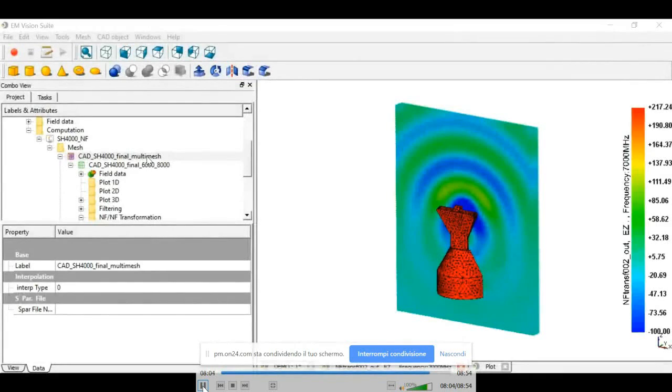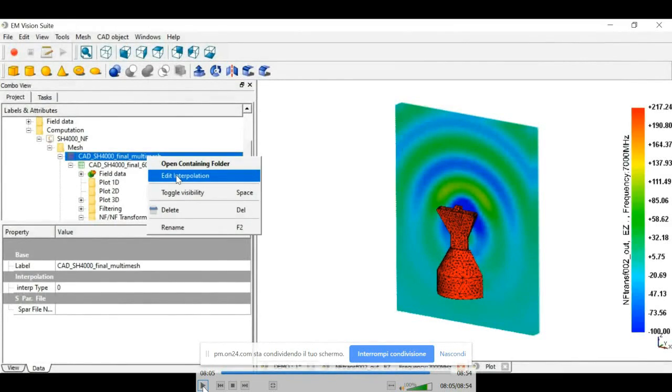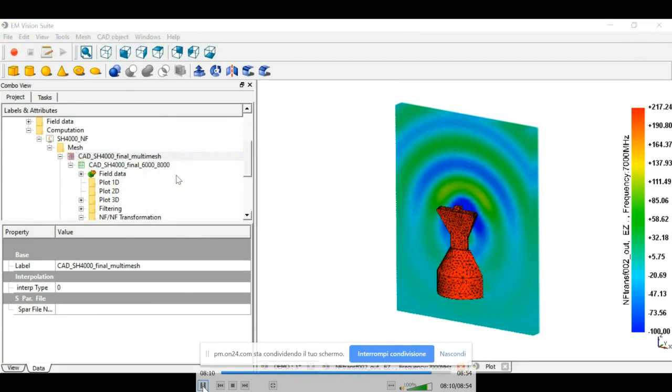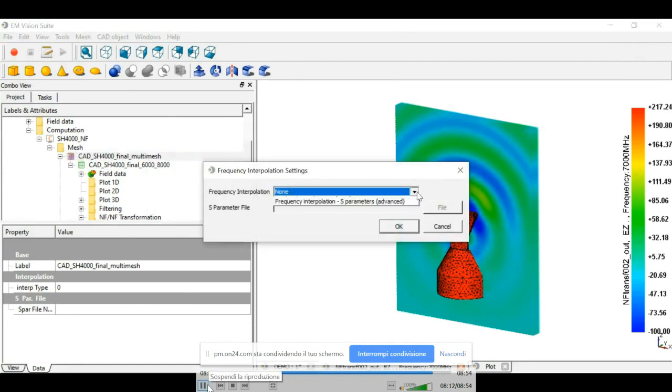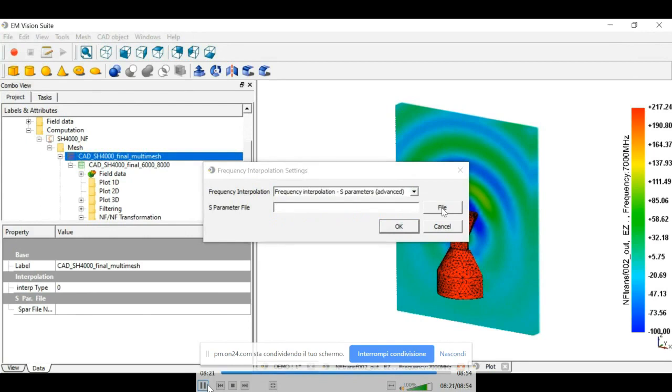I would mention that now inside we have a multi-frequency computation, and it's possible to apply any manipulation of the data that allows to reduce the number of frequencies to be computed. We can select, for example, the type of interpolation. We can select an automatic basis for interpolation that is based on radiation patterns, or we can use an advanced interpolation that is based on experiments that the user can load by this dialog box.